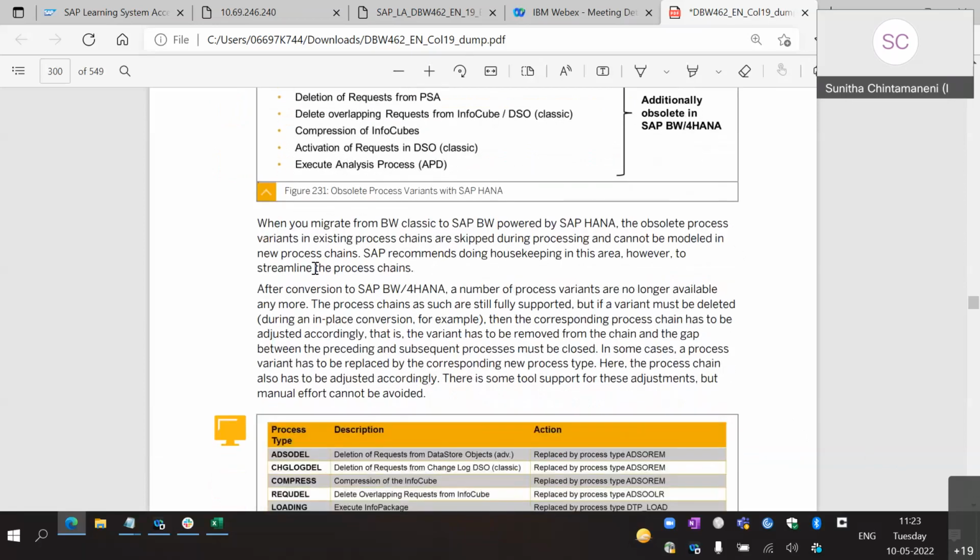Yeah. So here, they're giving some more information during migration. Okay. So when you migrate from BW Classic to BW powered by HANA, the obsolete process variants in the existing chains are skipped during processing and cannot be modeled in new process chain. So SAP recommends you do a housekeeping before you move these objects. That will be a better approach.